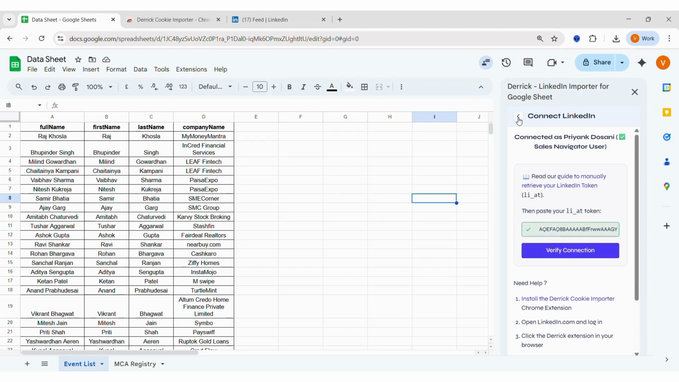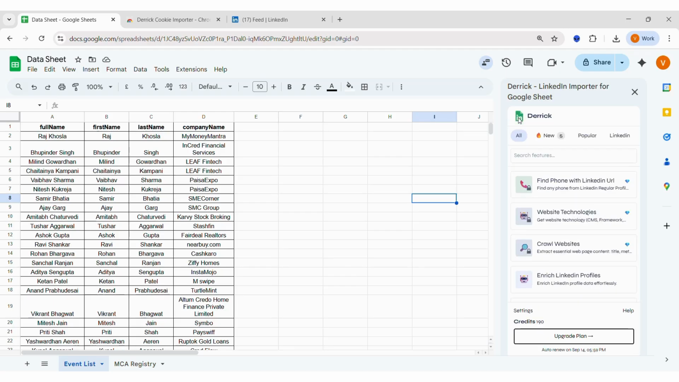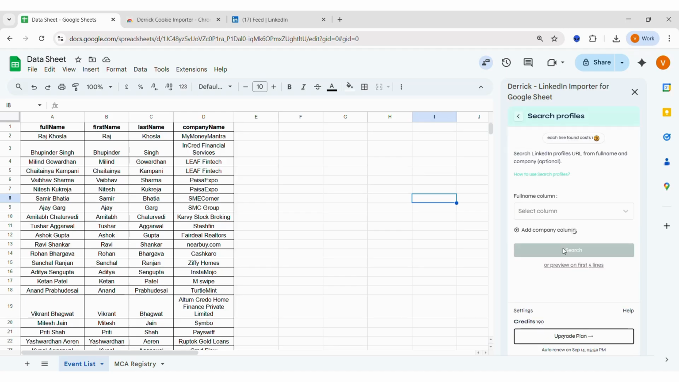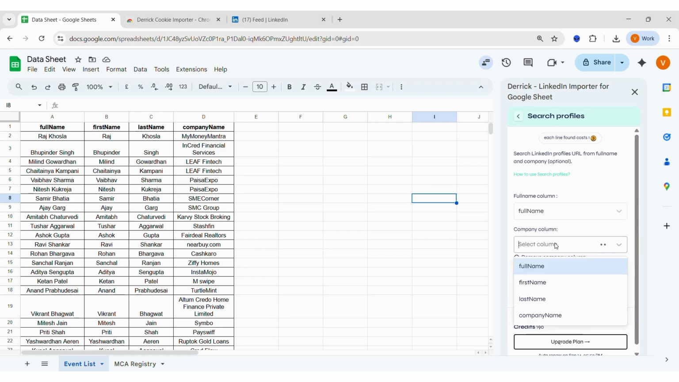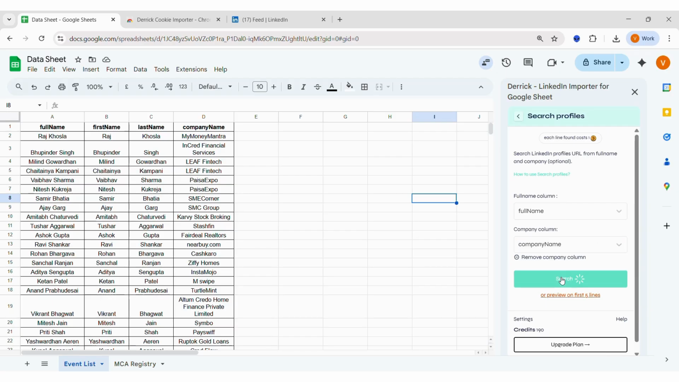Once this is done, all I need to do is click on the search LinkedIn profiles application, where it will ask me to select two columns. One is the full name column, which I have over here. As soon as I click on the drop down, it will take a couple of seconds to load and figure out what all columns are available in this particular Google Sheet. So it has the full name, first name, last name, company name, as it is there. So I'll click on the full name. Then I'll add the company name column, select the company name, and then I'll search for those.